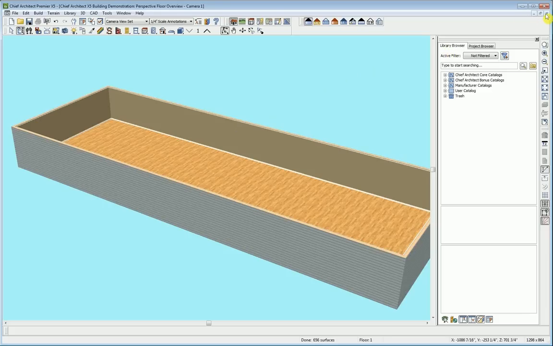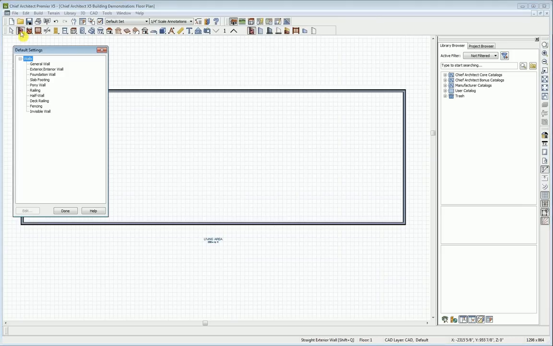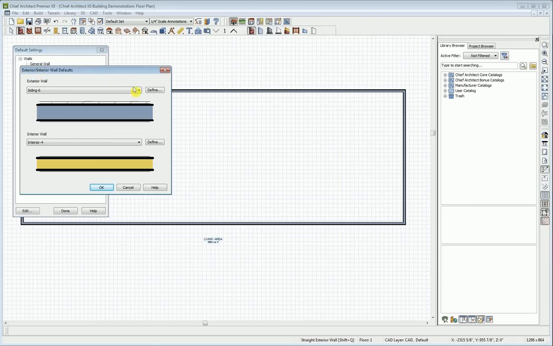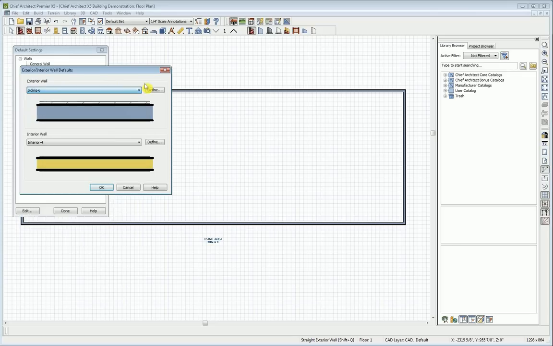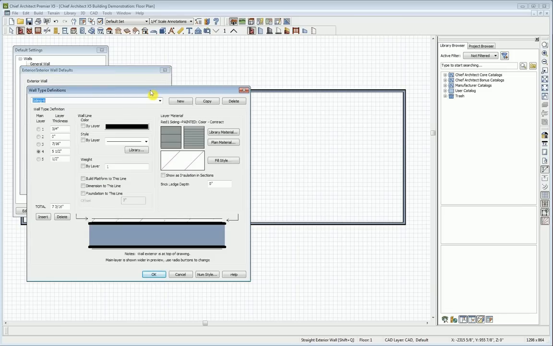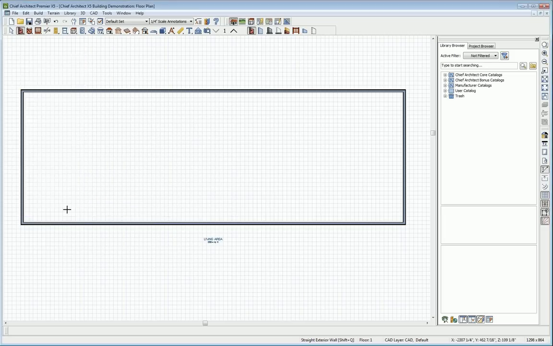To exit out of a 3D view, I'll select the gray X in the upper right-hand corner. To get into your defaults, I'll double-click on our Straight Wall tool. This will bring up my default settings for all my different wall styles. I'll double-click Exterior Interior, and here I can choose from a predefined wall type, such as brick, ICF, SIP walls, or I can select Define and create my own wall type. I can then save this wall type and use it in the future.